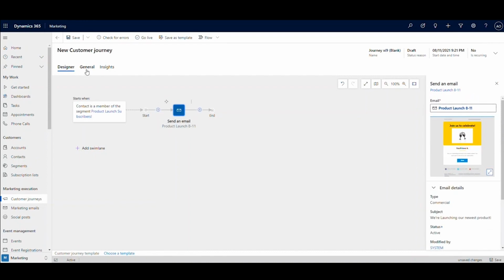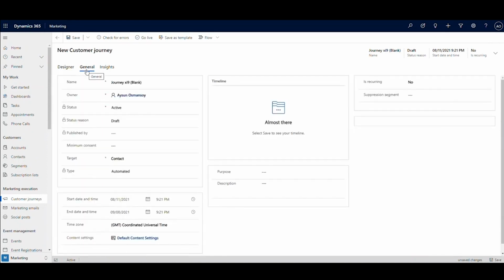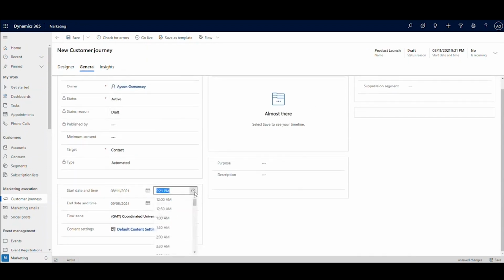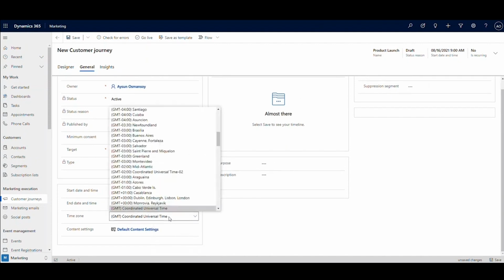Navigate to the General tab, where we will adjust the details of our customer journey. Here, you can change the name, status, status reason, start date, and time, and various other details.